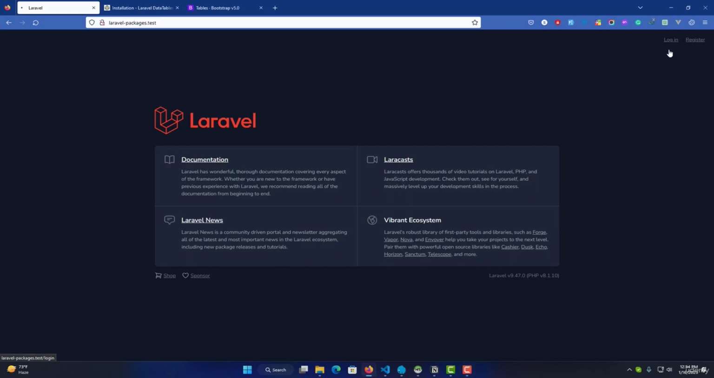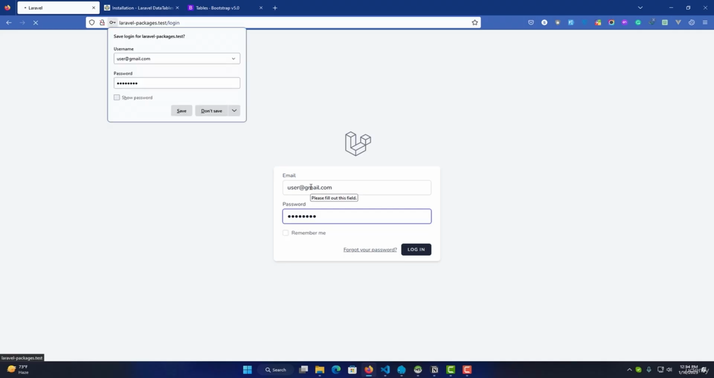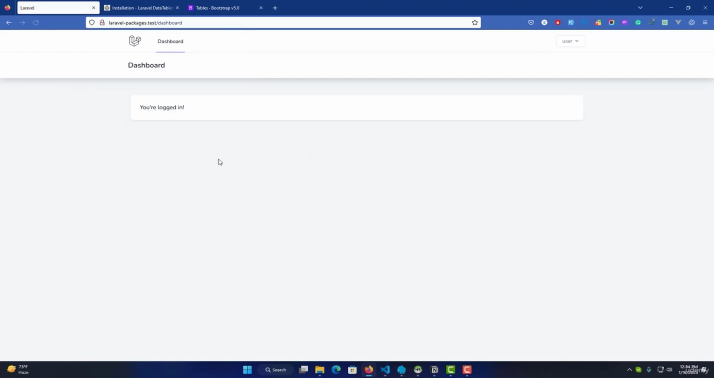So from here let's go to login. So you can see here is the login form. I'll be logging into my account because I already created one. So the email is user@gmail.com and the password is 128. Okay, let's log in, and as you can see I'm currently on the dashboard, right? So in here I will create a bootstrap table, and inside that table I will be fetching some dynamic data.